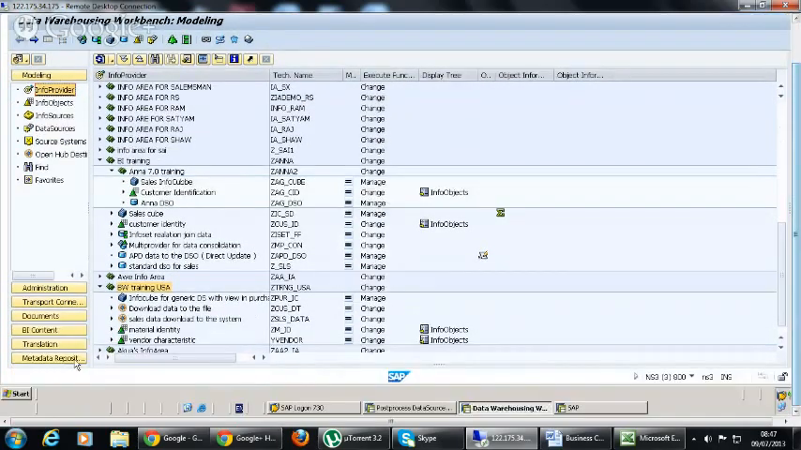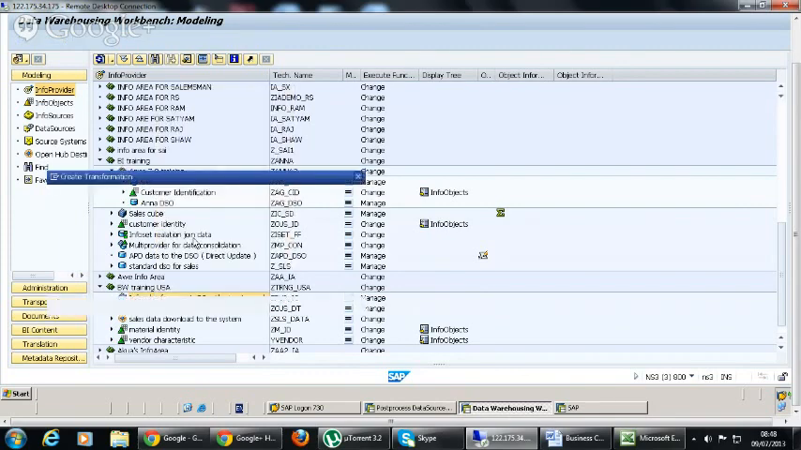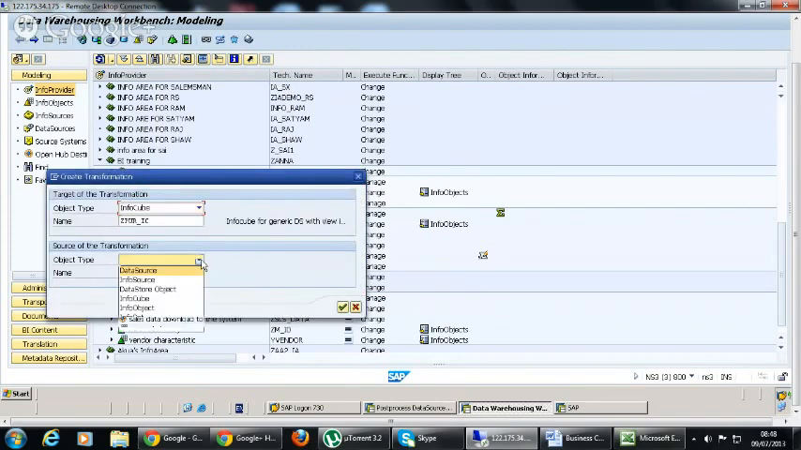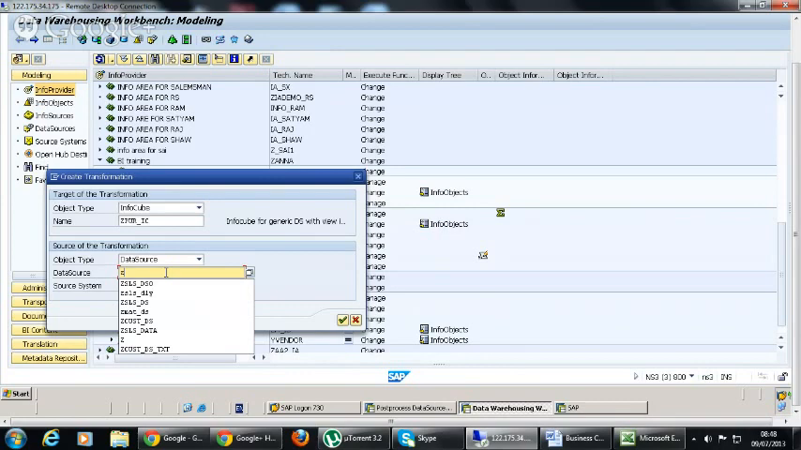The one we have created here is the info queue with purchasing. So create transformations, give data source. Data source name is saved. QR underscore V underscore.